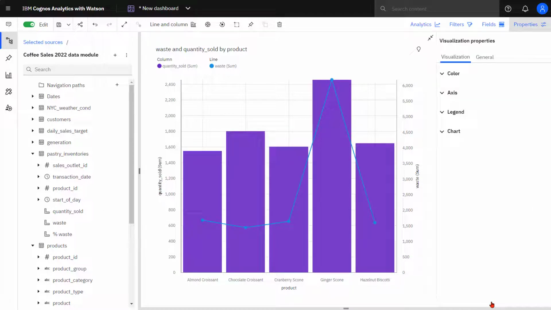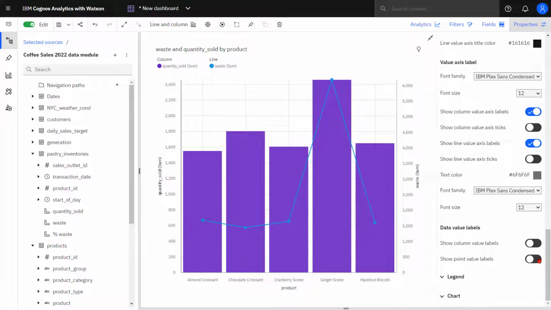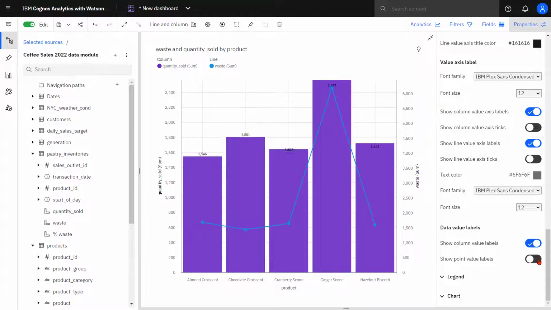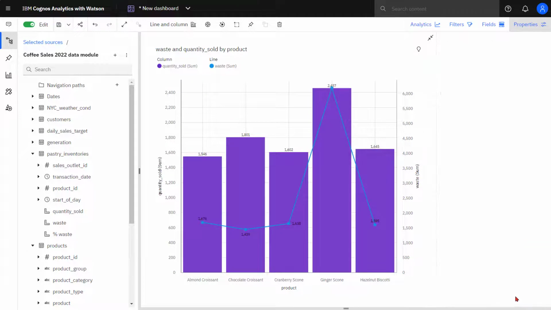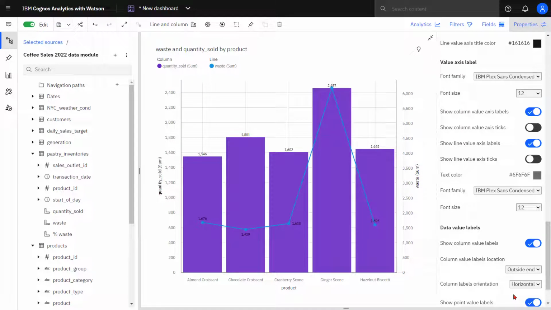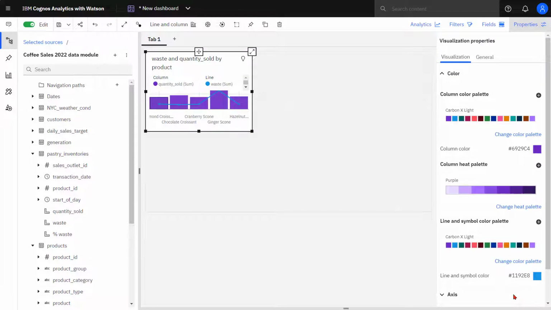You might make it a best practice to show the values on the chart. This is done by going to Properties, expanding Axis, and in Data Value Labels, toggling the Show Column and Show Point Value Labels on. I've made a copy of the visualization.